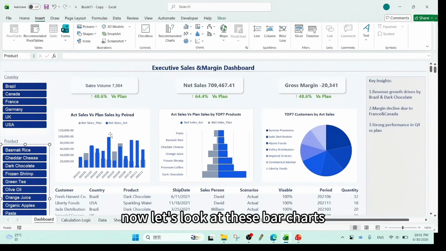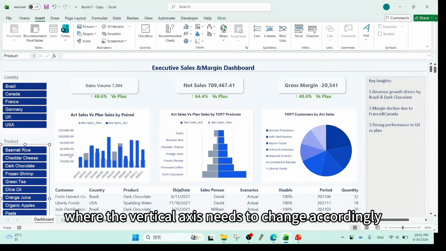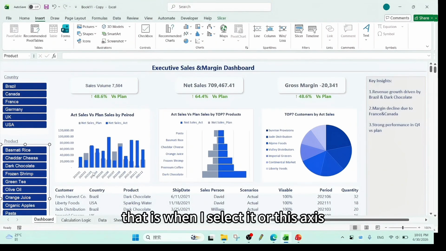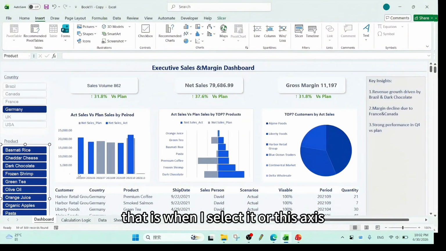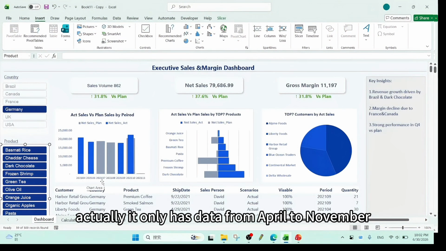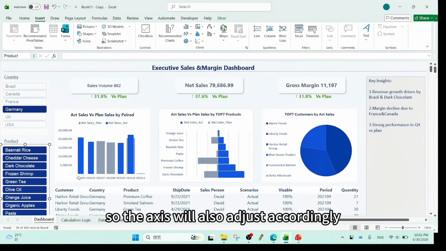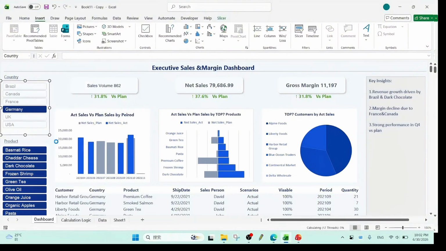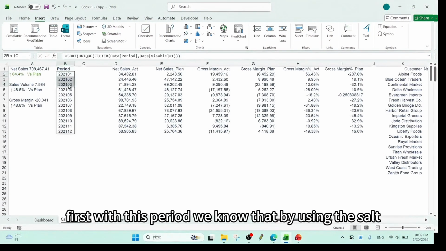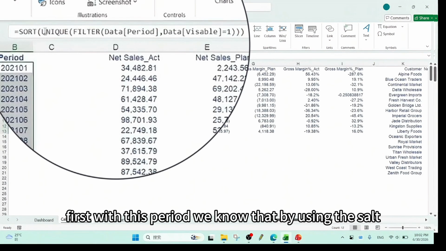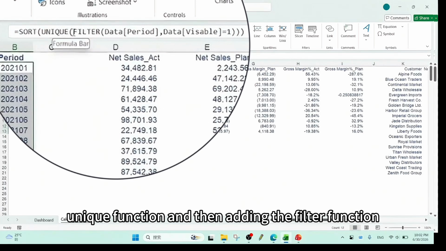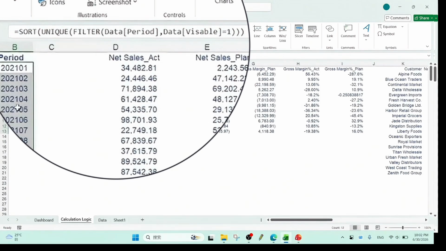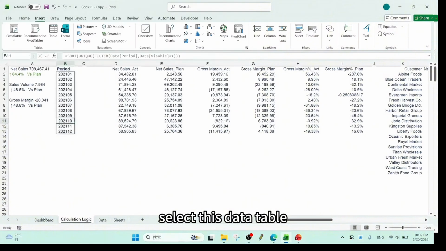Now let's look at these bar charts. First, this bar chart is interactive, and second, there's an issue where the vertical axis needs to change accordingly. That is, when I select it, or this axis, if, for example, I select Germany, actually, it only has data from April to November, so the axis will also adjust accordingly. This actually requires a small trick as well. How do we achieve this? First, with this period, we know that by using the sort plus unique function and then adding the filter function, we get a combination. Select this data table.